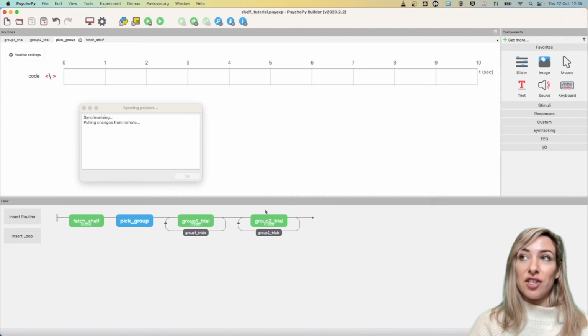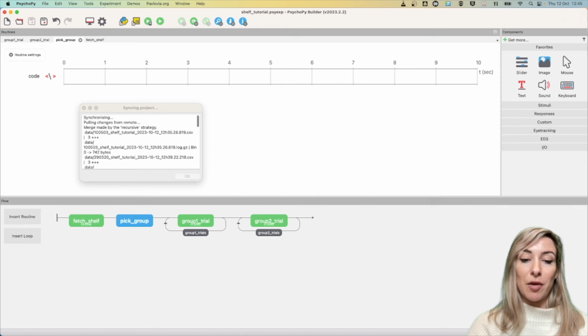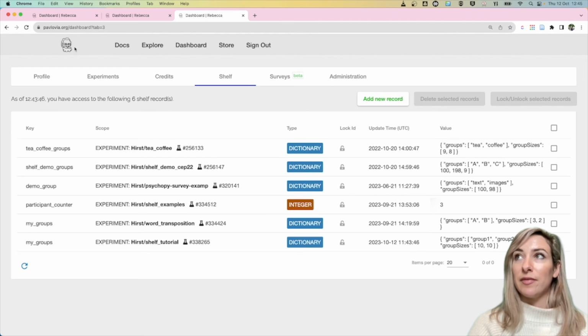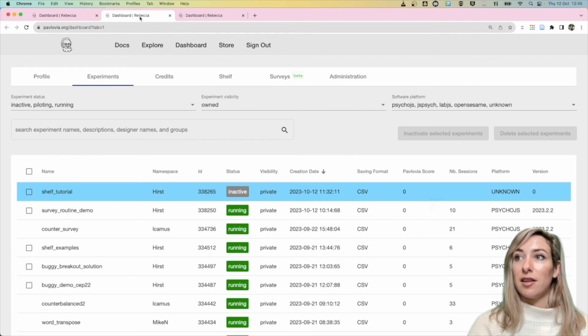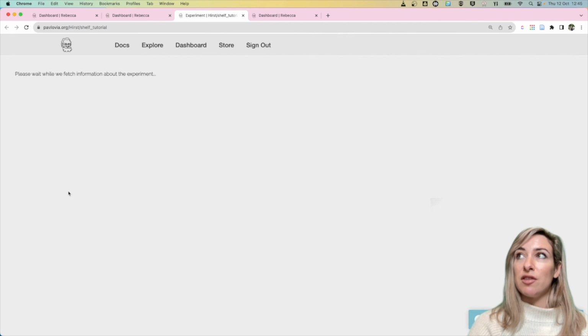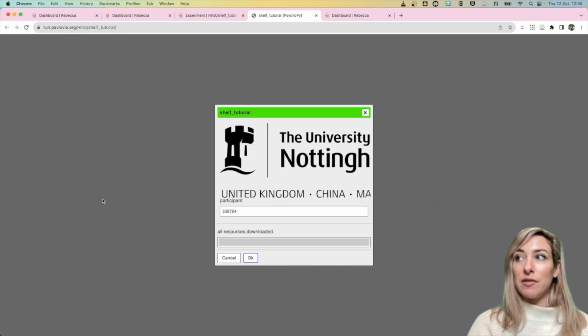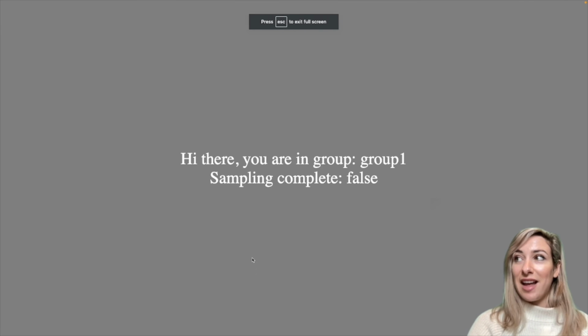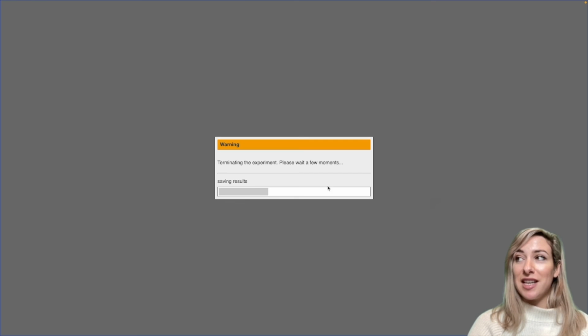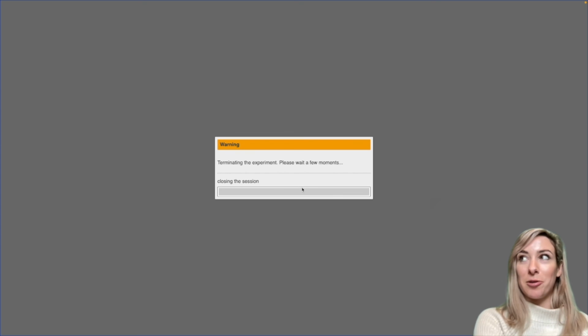And once those changes are synced, I can then go to my project on pavlovia.org. I'm going to go to my shelf tutorial. And this time we're expecting a few differences. So if I press run, first of all, we're expecting, yep, that drop down doesn't appear because I've removed it. Secondly, if I click OK, I'll first of all see, hi there, you're in group 1, sampling complete false. And then I was presented with that part of my experiment that group 1 saw.